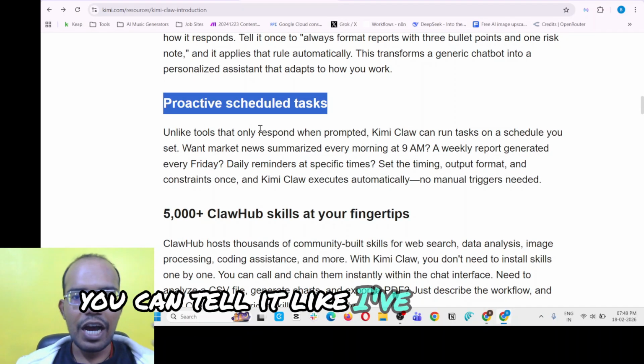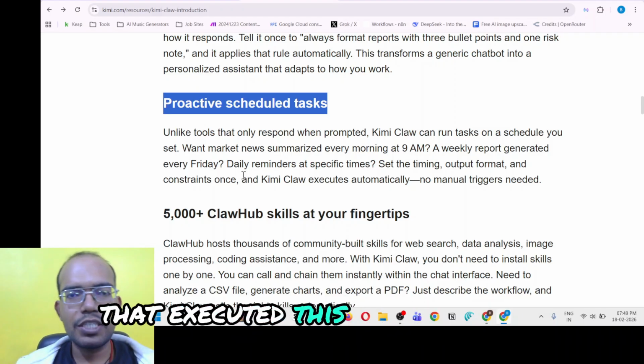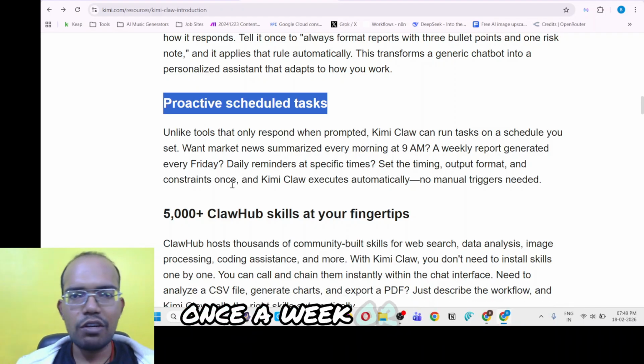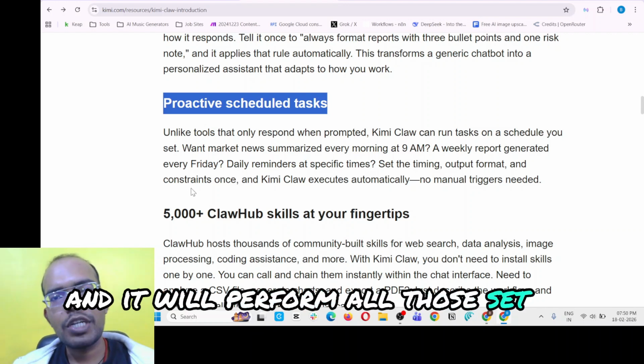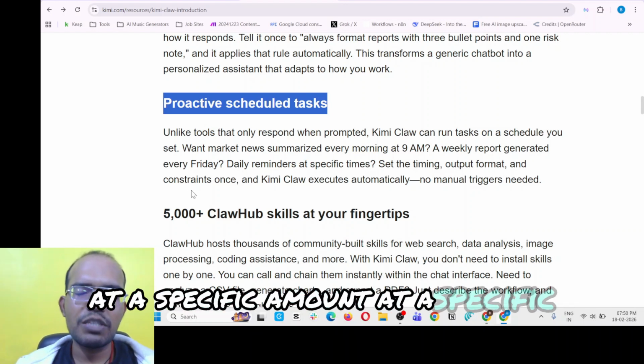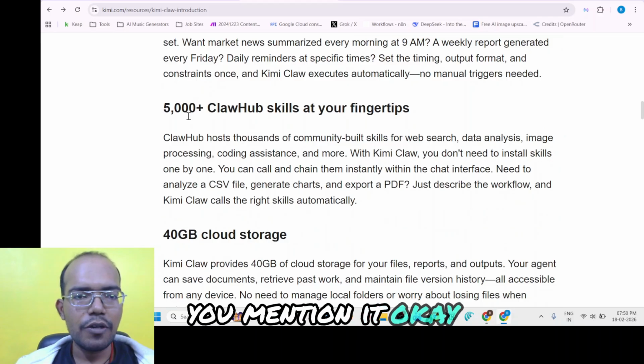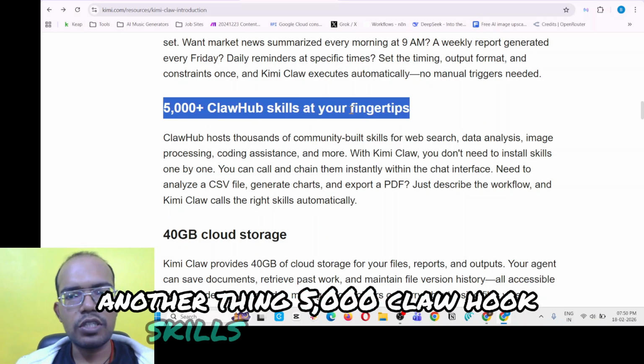Then it's proactive scheduled tasks. You can tell it, I want to schedule this task and execute it at this time every day, once a week, or so. And it will perform all those actions at the specific time you mention. Okay. Another thing, 5000 ClawHub skills at your fingertips.